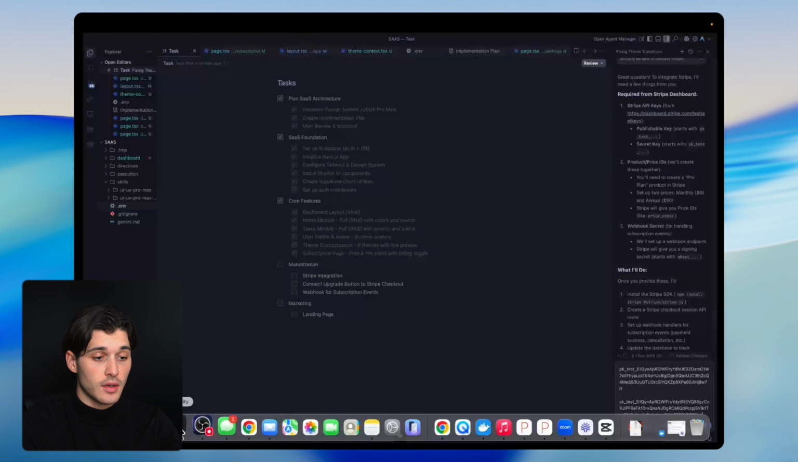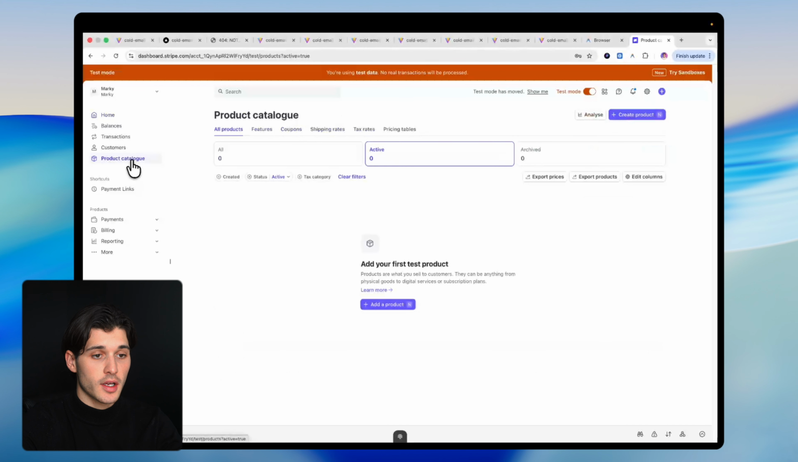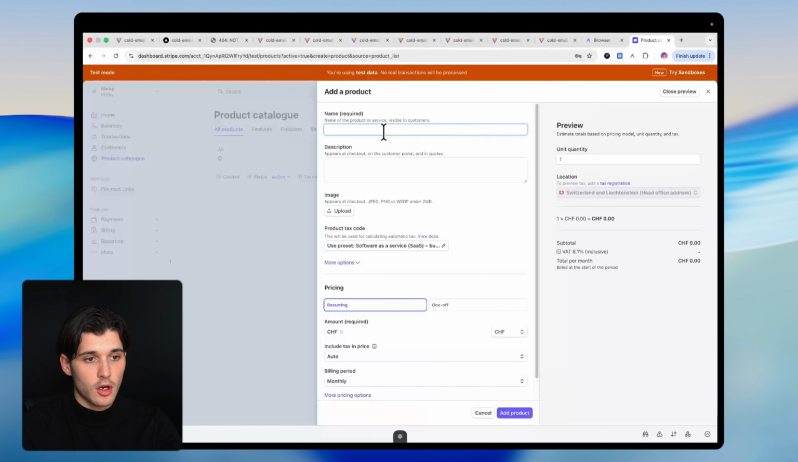And now we need the fourth thing. And this would be the product and the price ID. So right here in the product catalog, we don't have a product. So let's quickly create a product. We call it test. Perfect. We make it recurring. It's 17. That's fine. Monthly. That's fine. We add it as a product.